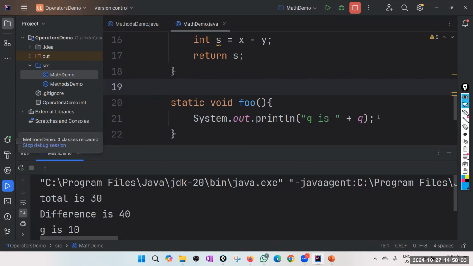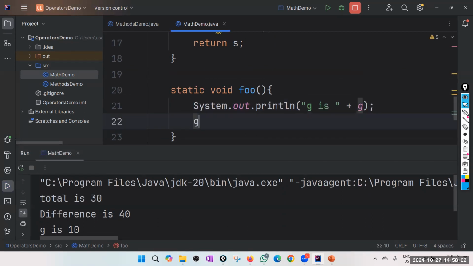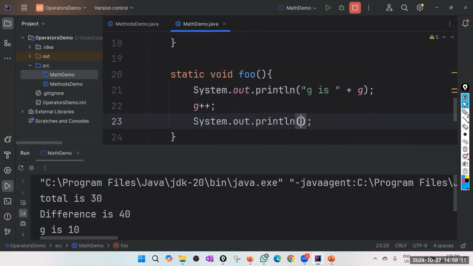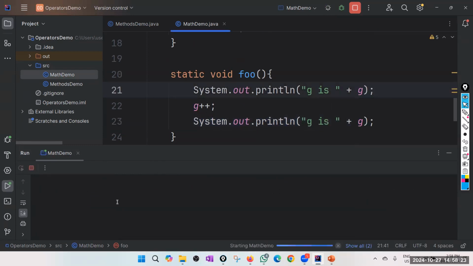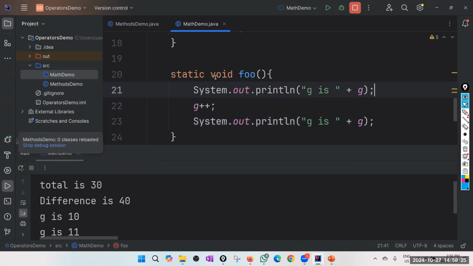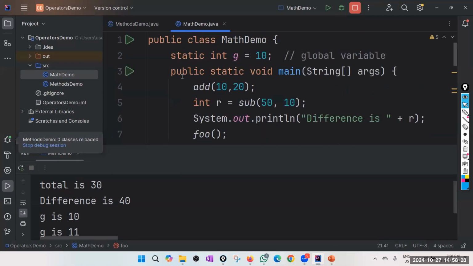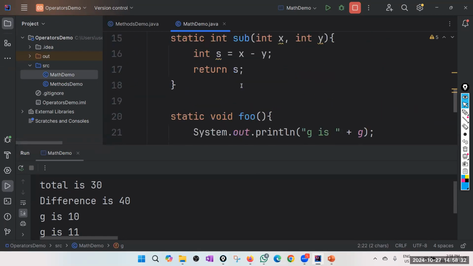Right, so not only that, if you want, you can change it. Say G++. You can change global variables. Now, if you want, you can again print G is. Okay, so now G is 11. You can change global variables. And not only that, this change is visible to any other method when you call again.